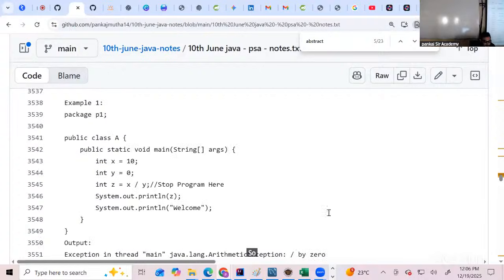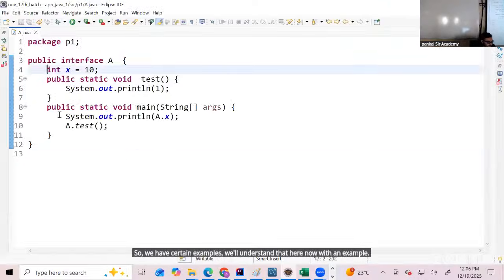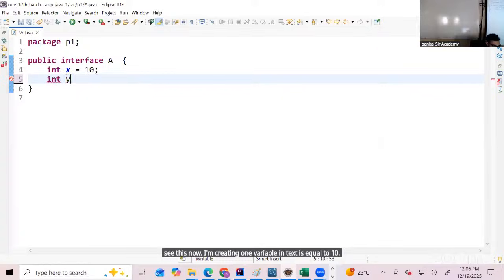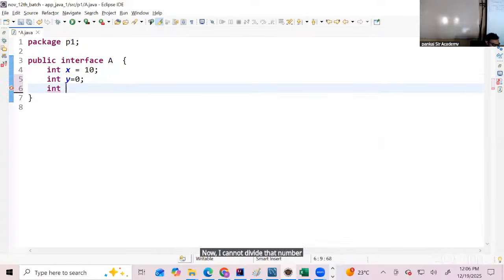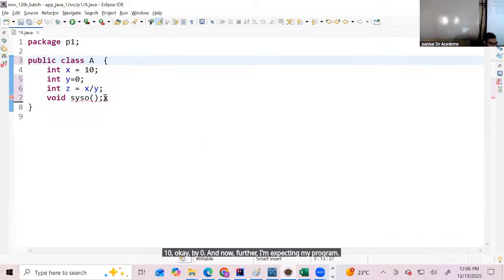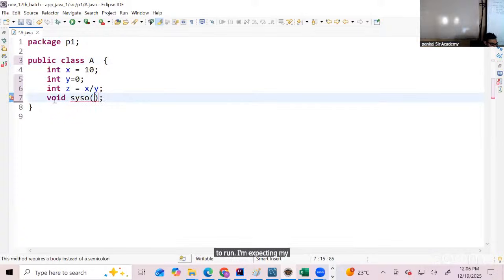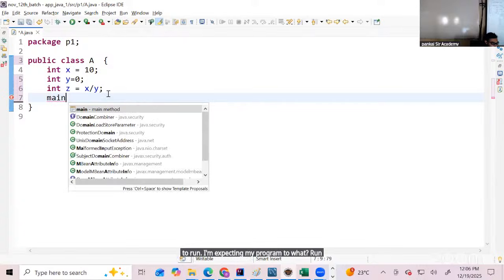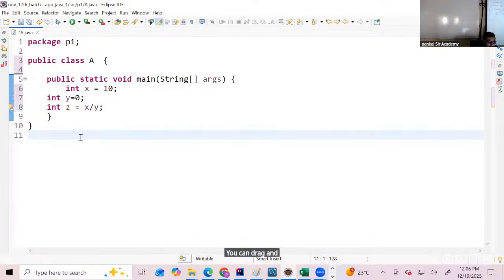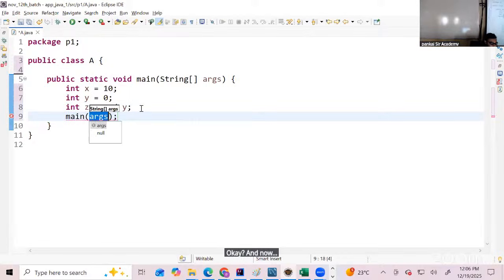So we have certain examples. We'll understand that now with an example. See this now. I'm creating one variable, int x is equal to 10. Now I cannot divide that number by 0. Suppose I'm dividing 10 by 0, and further I'm expecting my program to run. So let's select all this, drag and drop. You can drag and drop the code like this. Control Shift F.